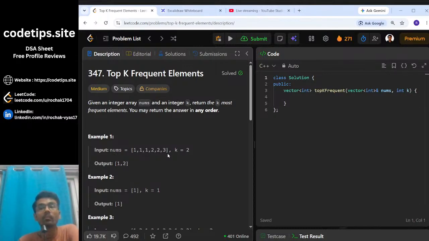Frequent elements means based on frequency. Let's say in this case 1 is occurring 3 times, 2 is occurring 2 times, and 3 is occurring 1 time. So you can see the most frequent element is 1, because it has a frequency of 3. The second most frequent element is 2, because it has a frequency of 2. Here k equals 2, that means we need to return the top 2 frequent elements. So we will be returning 1 with the highest frequency, and 2 with the second highest frequency. This is what the question means.